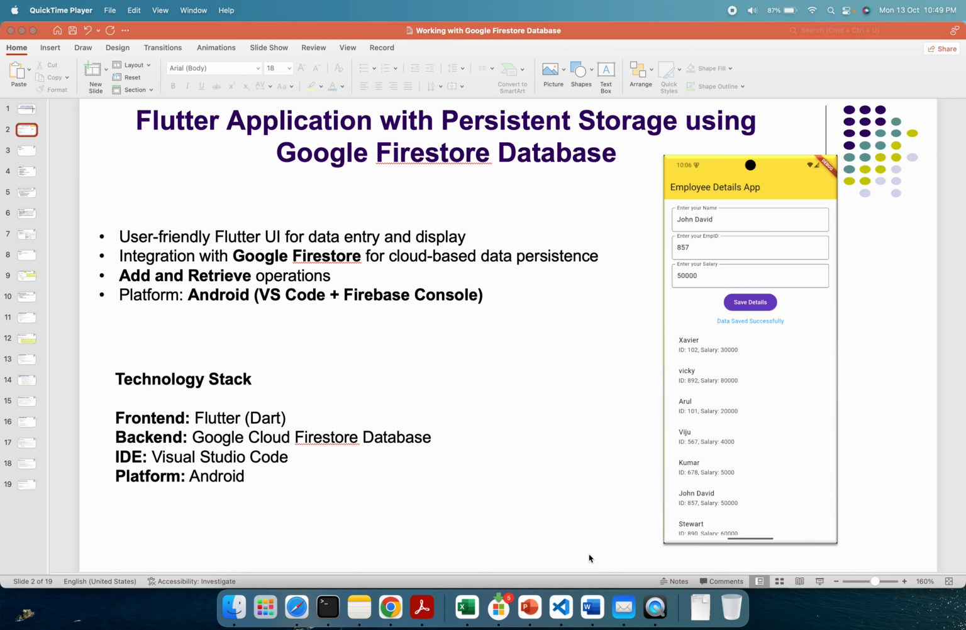Guys, in this video we can see how to store data in Google Firestore Database using a Flutter application. Google's Firestore Database is also a persistent storage mechanism for storing mobile application data or web application data. So here in this video we are going to see how to store and retrieve data in Google Firestore Database.